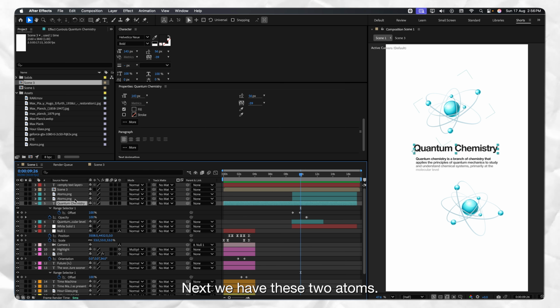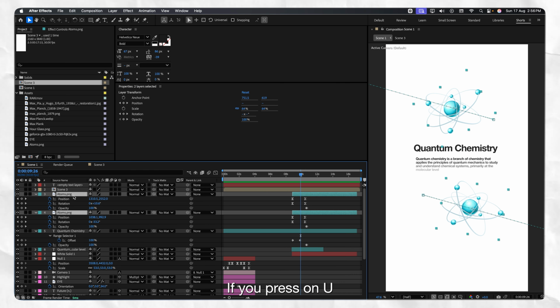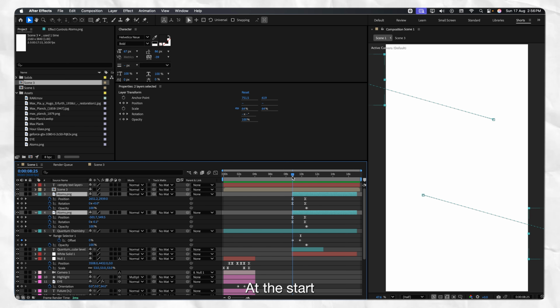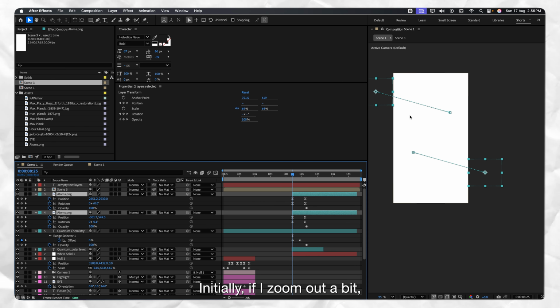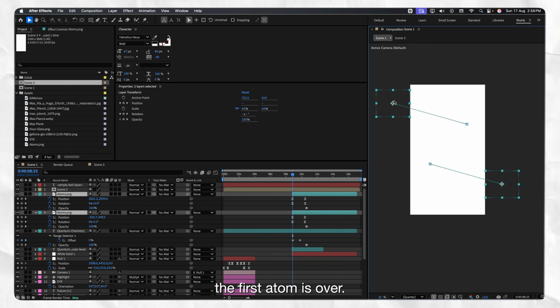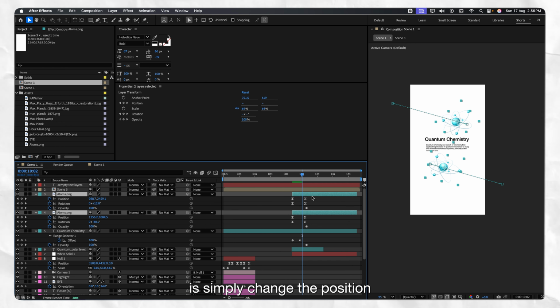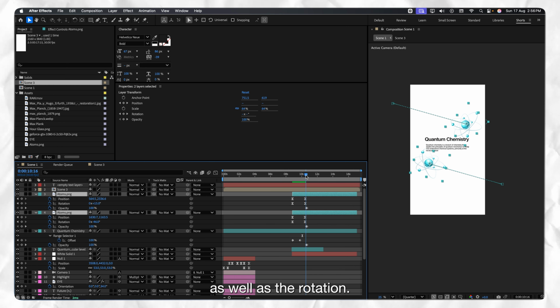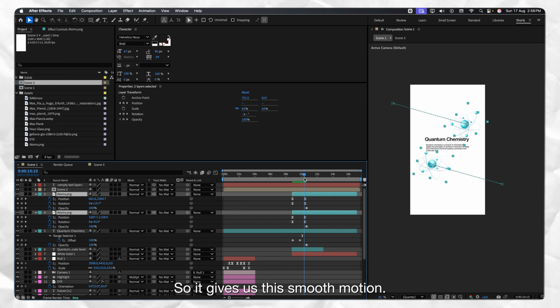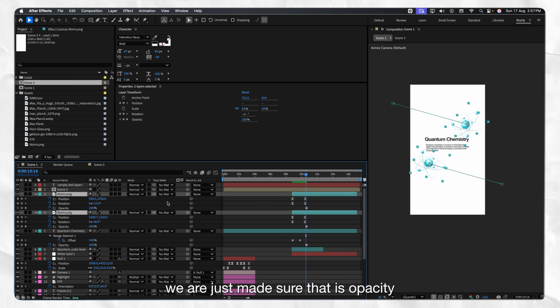one by one. Next, we have these two atoms. So press U. At the start, we just played around with the position and the rotation. Initially, if I just zoom out a bit, the first atom is over here outside, the second atom is over here. So as we go out, you can see all we have done is simply change the position as well as the rotation. See, it gives us the smooth motion. Also at this point, very quickly, we have just made sure that the opacity for this text as well as these atoms becomes 0. So it looks as if they quickly vanish.